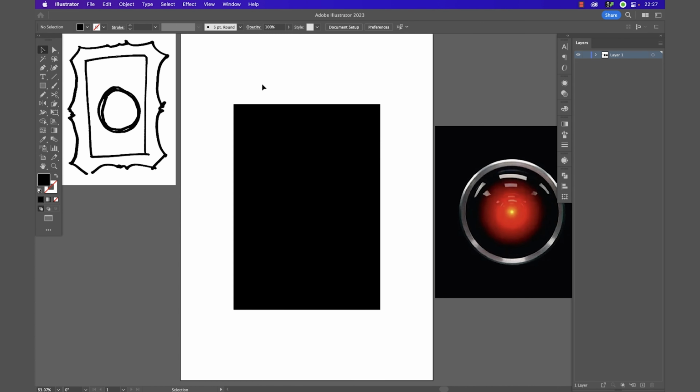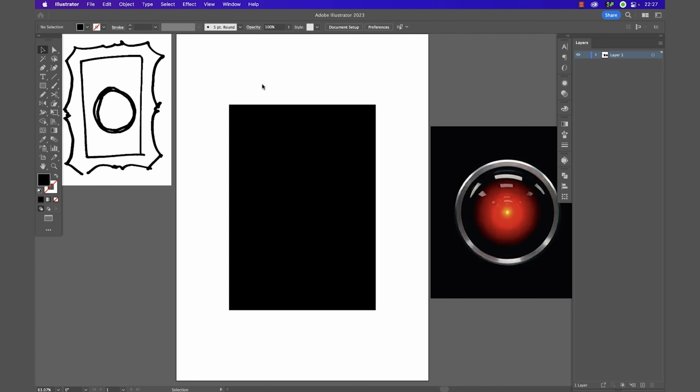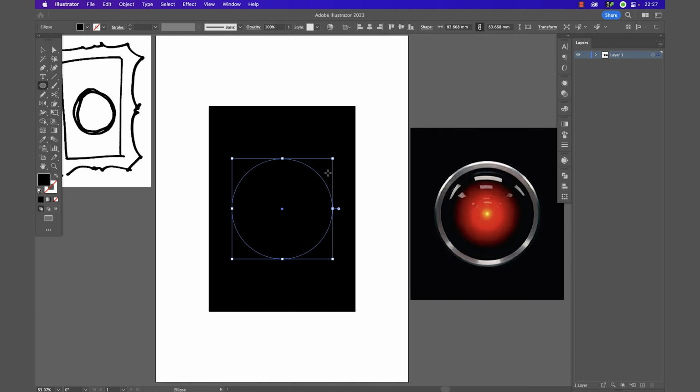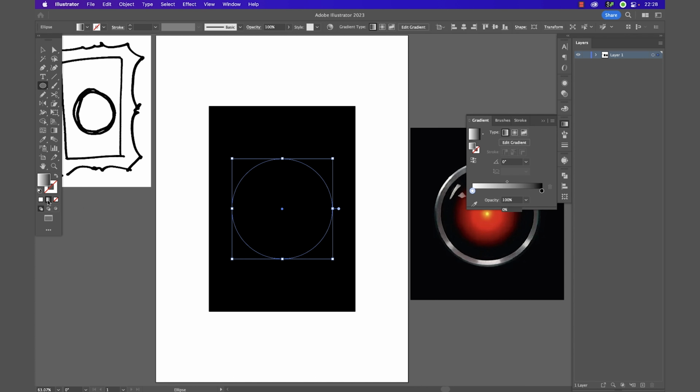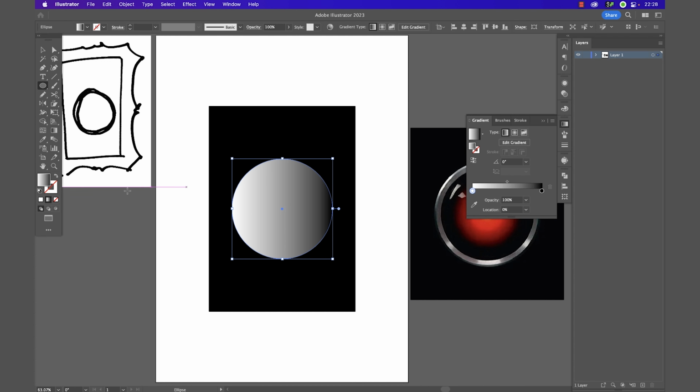Now what we're going to be doing is using gradients and transparencies and different things like that in Illustrator to help create the red dot for the circle here for HAL. First off, I've just drawn this circle here. Now we're going to use gradients to try and get this red glow and the yellow dot in the center there. With it selected, I'm going to go down here and select the little gradient fill. And then my gradient window opens over here on the right.